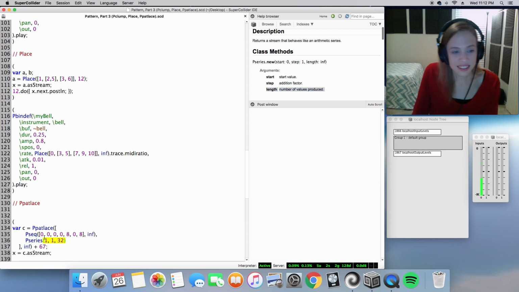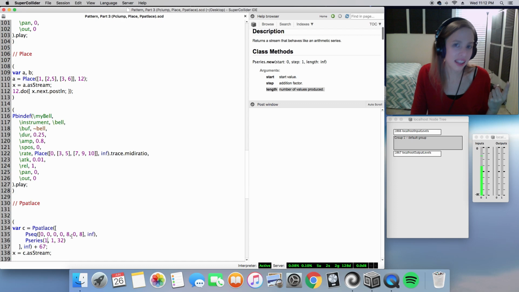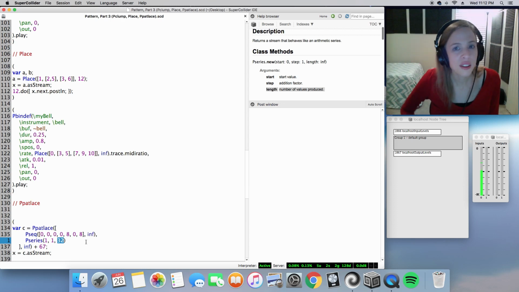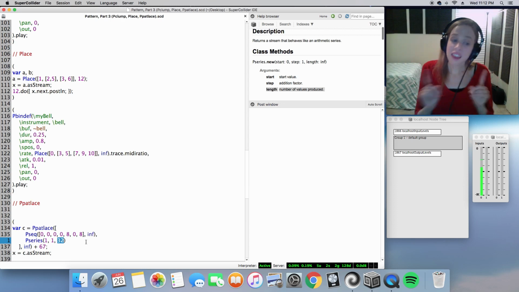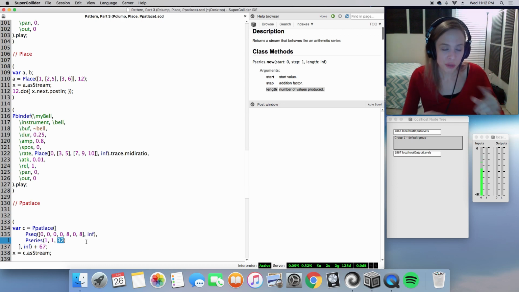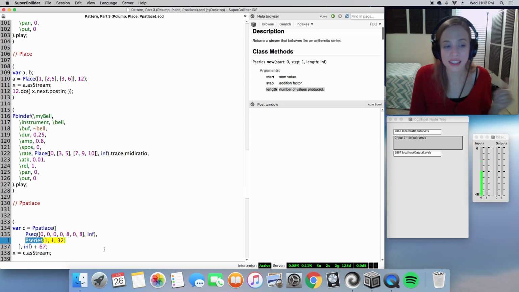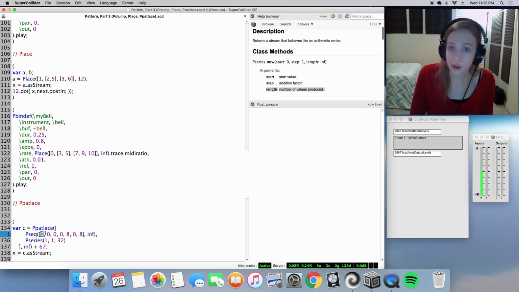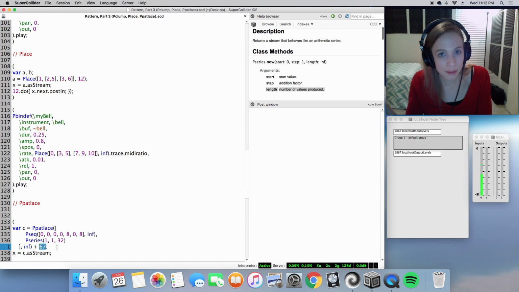So in this example, for our Pseries, we have the first value being 1, and then adding 1 being 2, adding 1 being 3, and so on until value 32, going up step by step until value 32. In the context of Ppatlace, what we're doing is we're going in turn between the Pseq and the Pseries. So it'll first be 0, C, respectively. Oh, actually in this example, it's not going to be C. It's going to be 67, which is 7 semitones above 60, which is C.